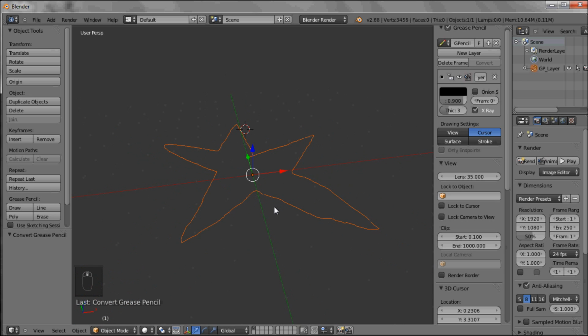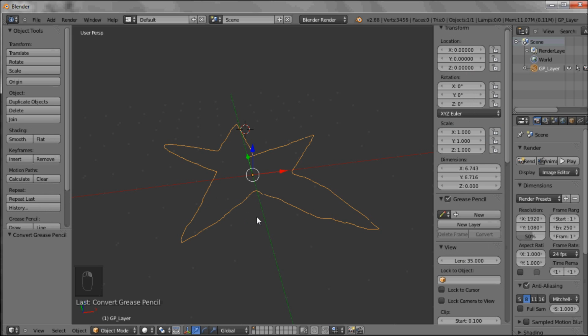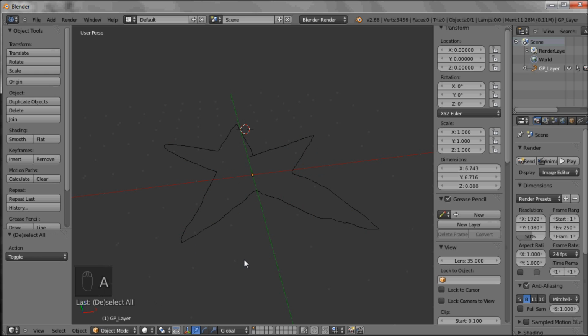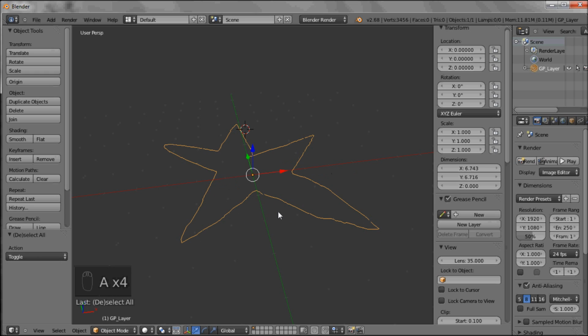Right. I then select that part with the right button. You can see it changed color. I could do it with the A key as well. It's deselect, that selects, deselect, select everything in the window.